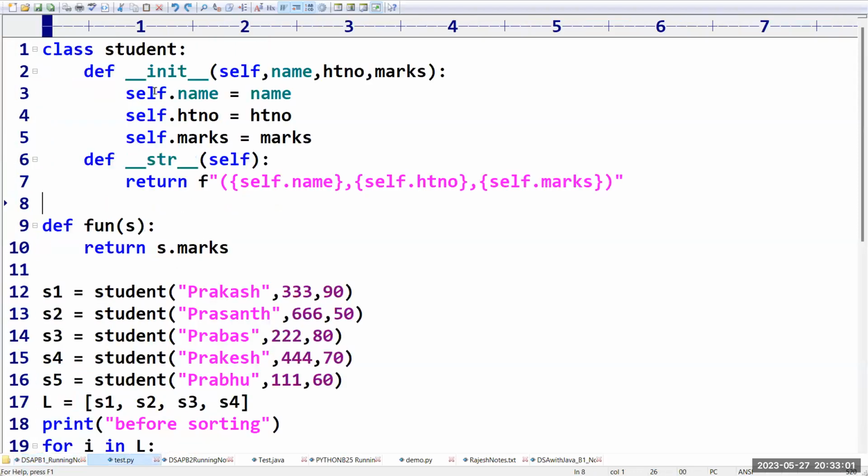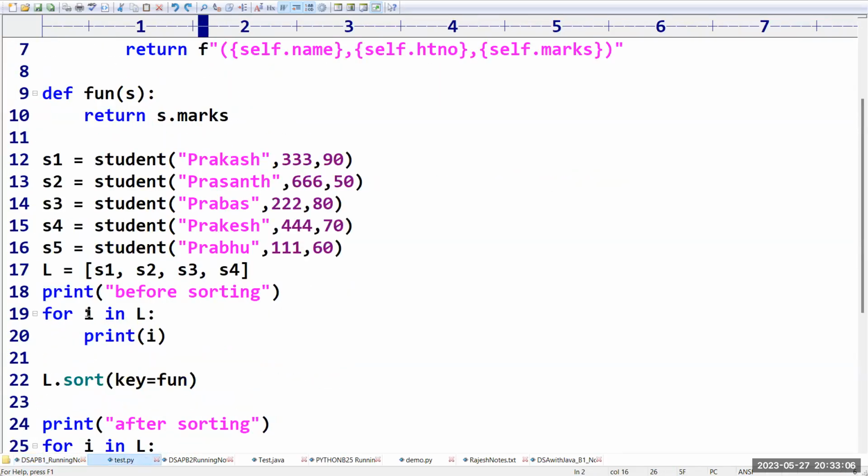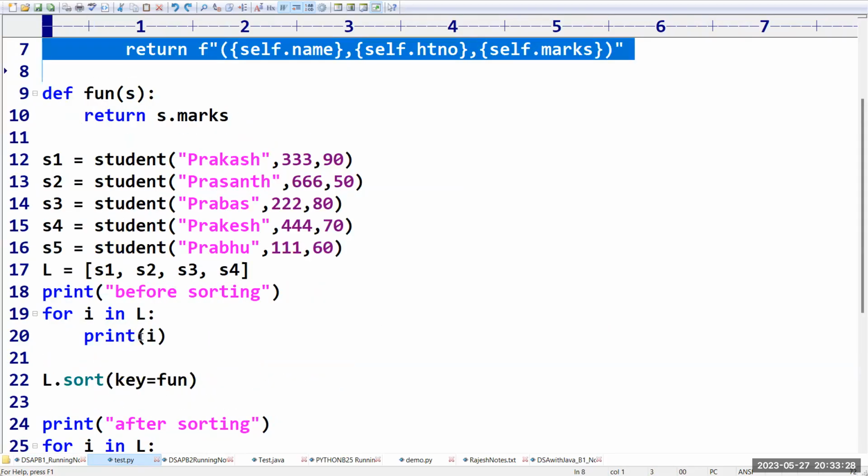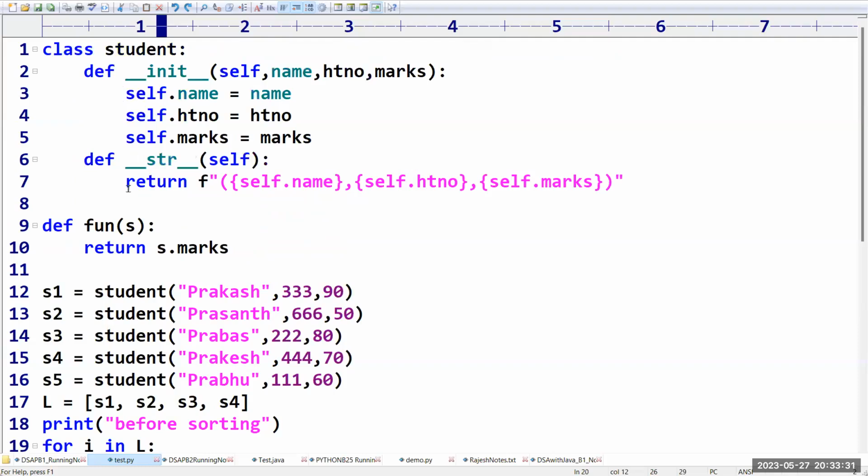Underscore init is called for the constructor, and when you are printing the object, see, for each I in L, first time I is a student object. We can't print an object directly. If you print the object, what will happen? It is printing its memory address, all these things. I don't want that; I want the content of the object. If you override this particular method, whenever you use the object in that place, this will come. Something like a printing option.